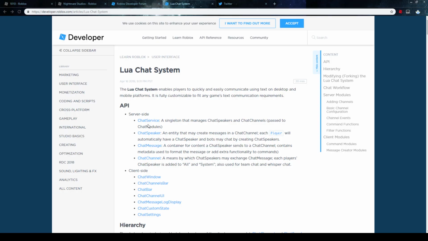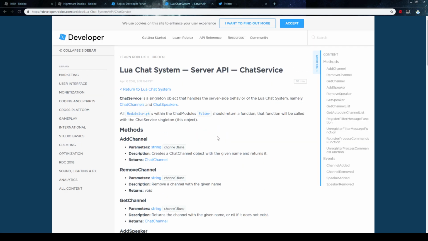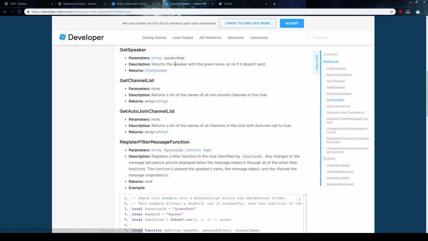So first method we want to look at is a method of ChatService called GetSpeaker. It returns the speaker with the given name or nil if it doesn't exist. So we pass in the player's name, and that'll get us the ChatSpeaker back.